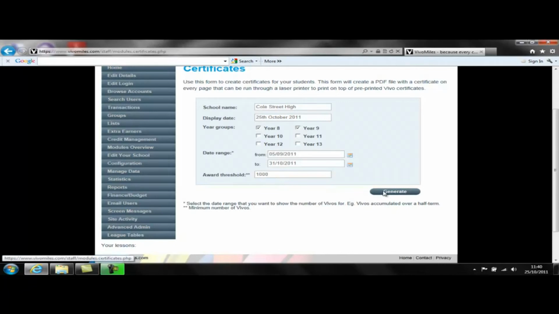When you click on generate, this will produce a PDF file pulling through all students in these year groups between those dates that have achieved that amount of Vivos. And then you can just pop the certificates you purchased from us into your printer and print the PDF file straight onto those certificates ready for rewarding.